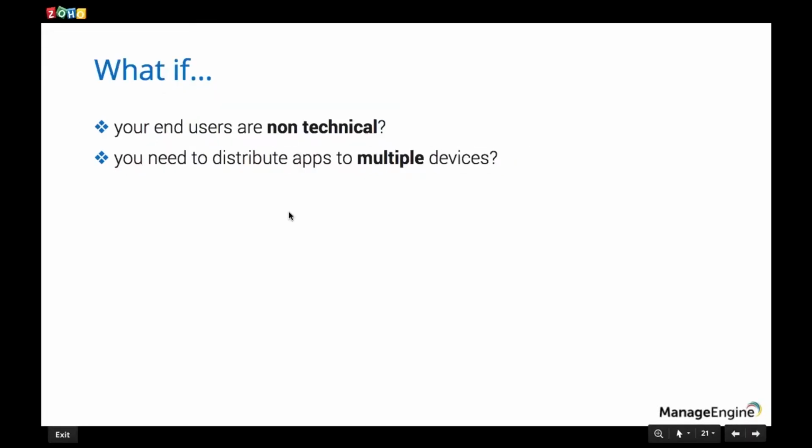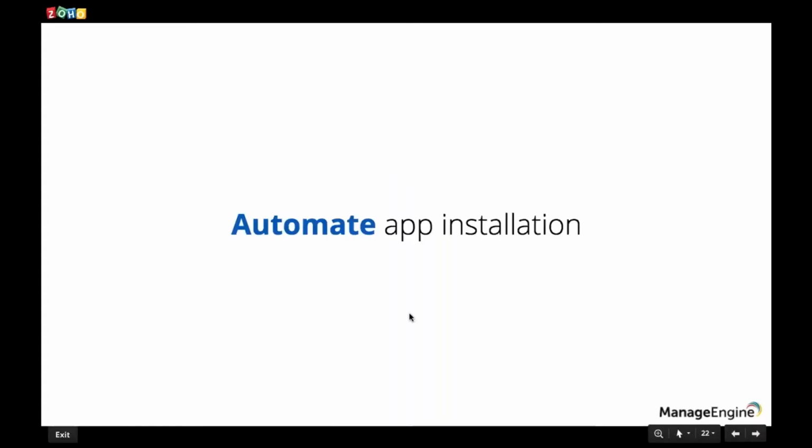So in most organizations, the end users are non-technical people, and there might be a case where as an IT administrator, I need to explain to them the steps that they have to perform to complete the app installation. Also, each app has to be distributed to multiple devices. Here, I cannot go around provisioning each device with an iTunes account. And keeping all of these things in mind, Mobile Device Manager Plus allows us to automate our app installation.